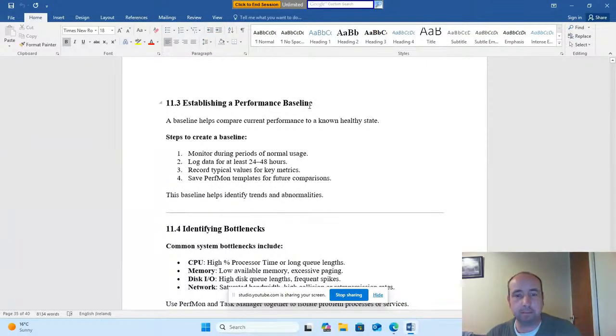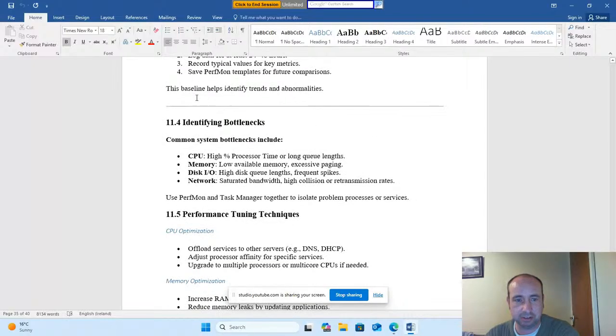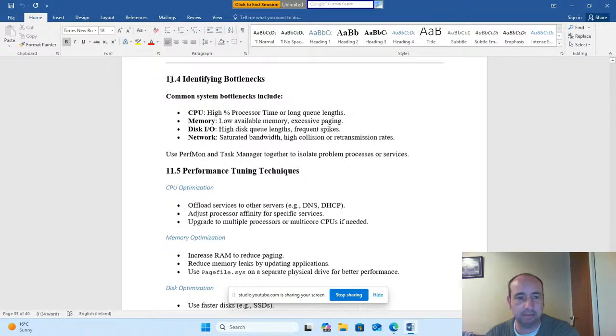11.3 Establishing a performance baseline. A baseline helps compare current performance to a known healthy state. Steps to create a baseline: 1. Monitor during periods of normal usage. 2. Log data for at least 24 to 48 hours. 3. Record typical values for key metrics. 4. Save PerfMon templates for future comparisons. This baseline helps identify trends and abnormalities.